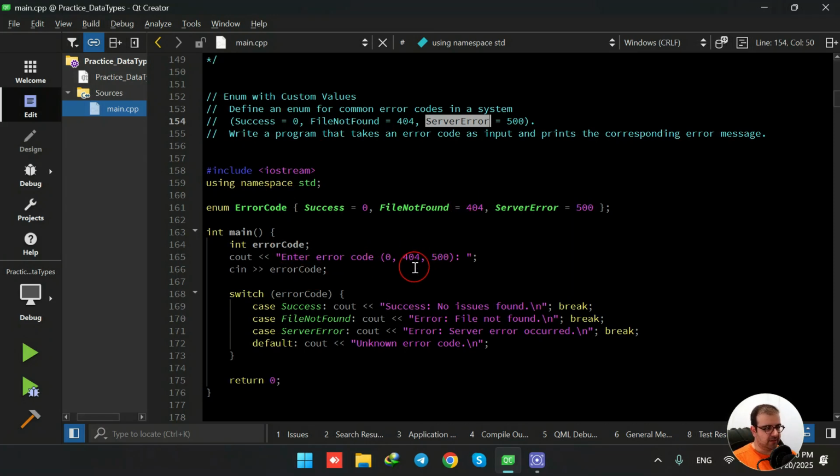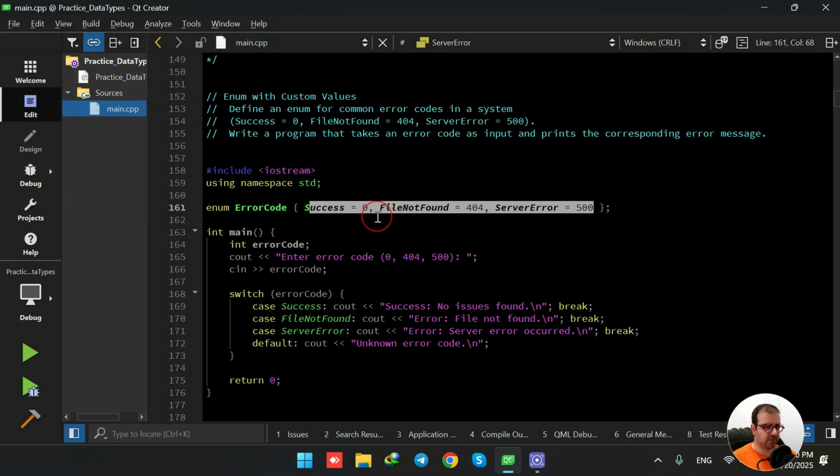In order to do that, we define an enum for these common error codes in the system. Okay, here is our enum. So I use the enum keyword. Then the name of my enum is error code. Then I'm defining these 3 error codes with their corresponding names. Here, success equals 0, 404 equals file not found, and 500 equals server error.